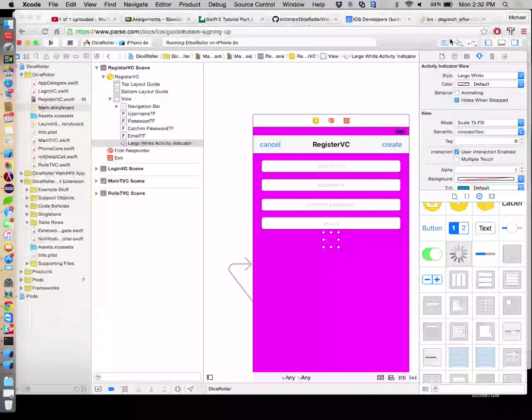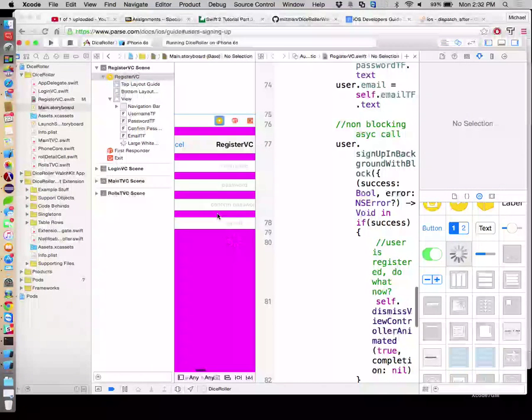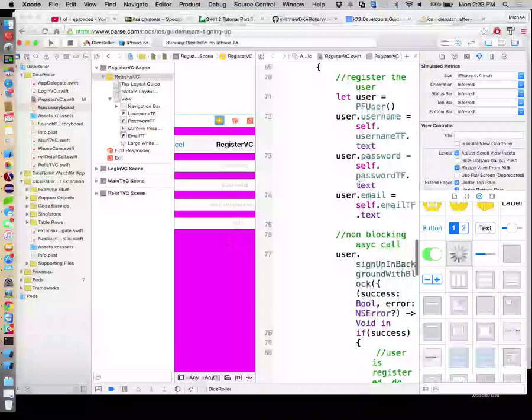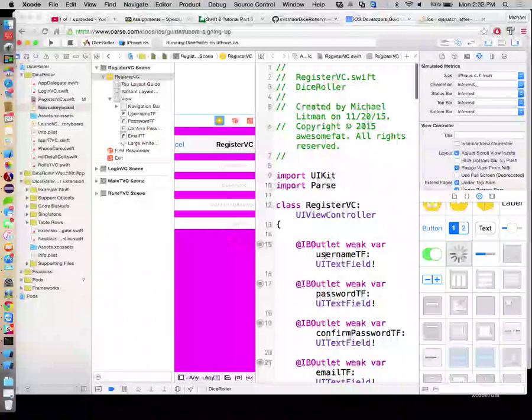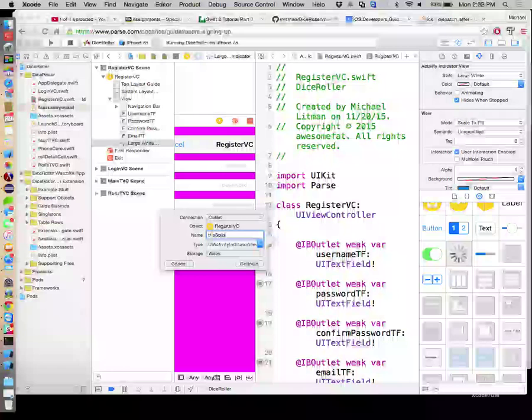Now we need to give ourselves programmatic access to this guy. So we'll go ahead and give ourselves an outlet. And this is a UI activity indicator view, so AIV. Actually, let's just call it the spinner.